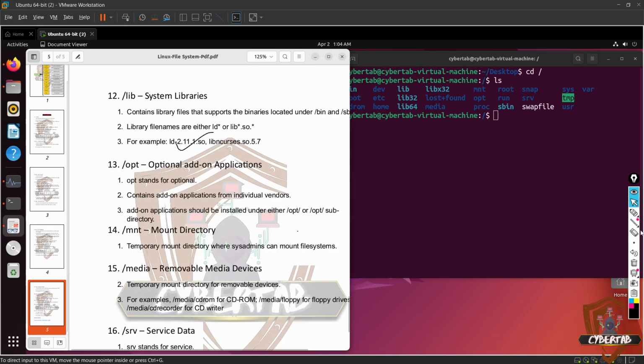And then we have library files, system libraries, right? The extension that it contains is .lib, and it contains library files that support the binaries located under bin and sbin, right? Then we have optional add-on applications, and the mount directory. It is a temporary mount directory where the system admin can mount file systems, mainly for maintenance or troubleshooting purposes if there are any. Then the media directory, it takes care of removable media devices, which is CD-ROM, floppy drives, pen drives, we can say. Then we have service data, which takes care of the server operations, right?